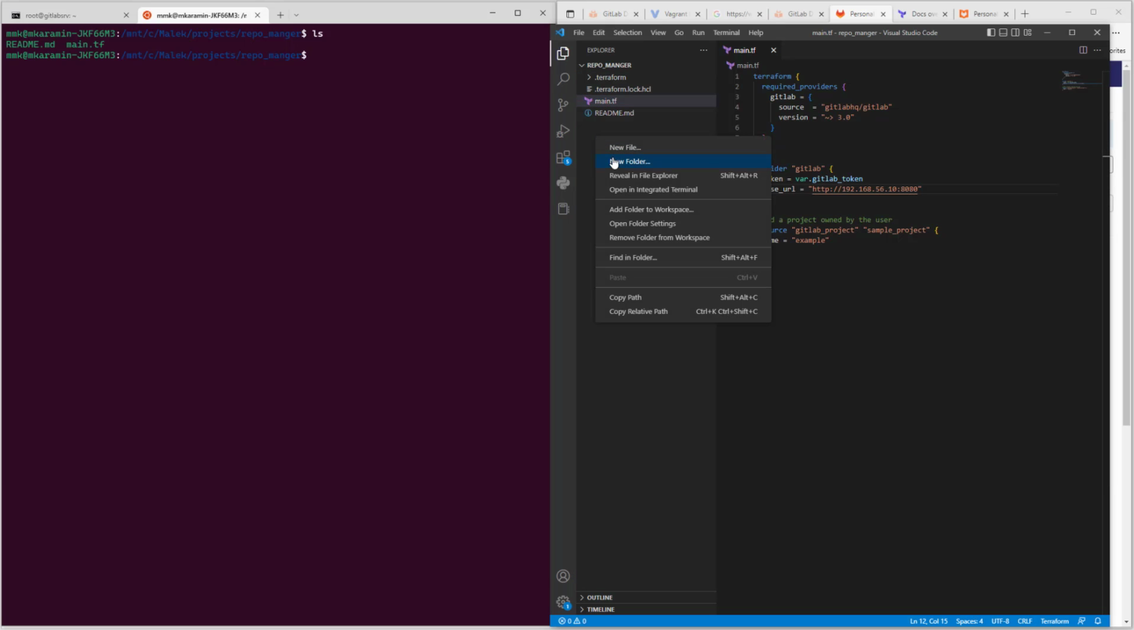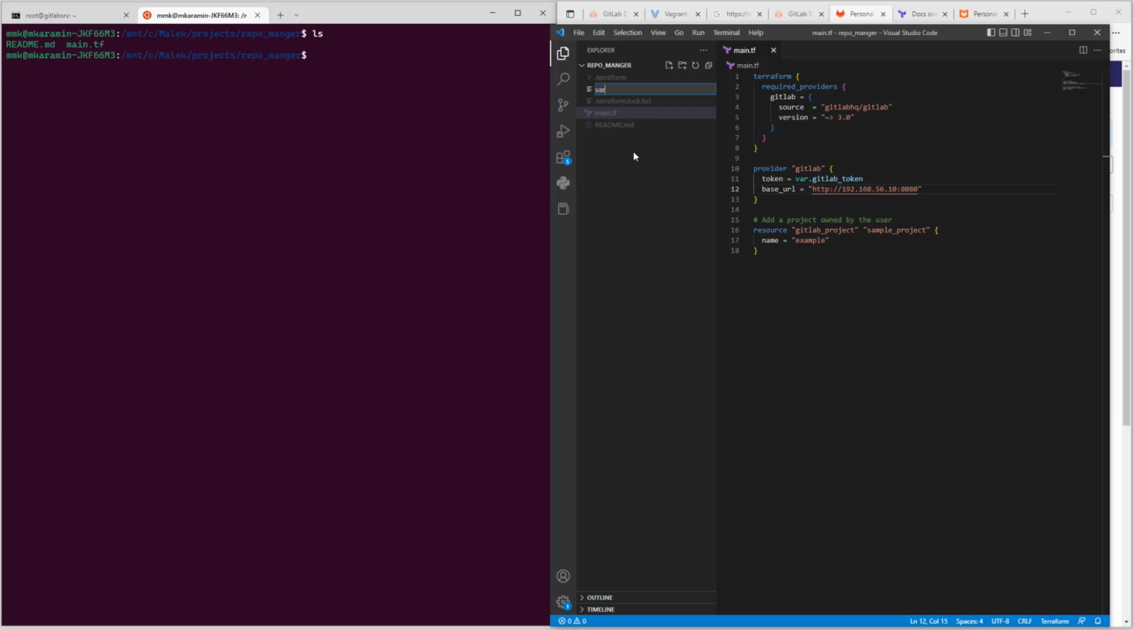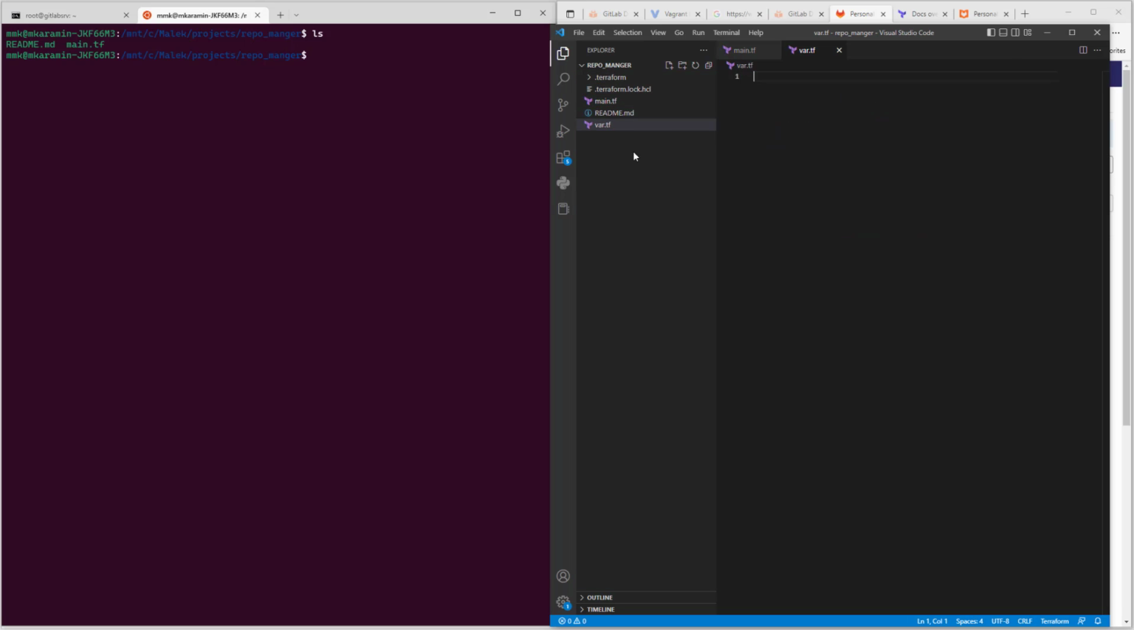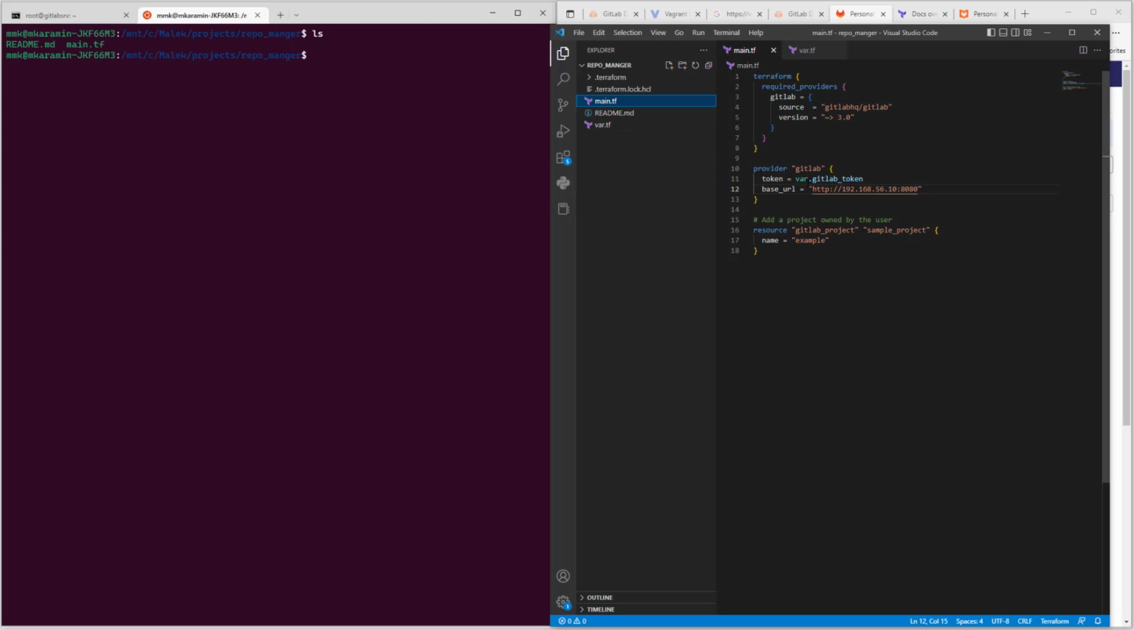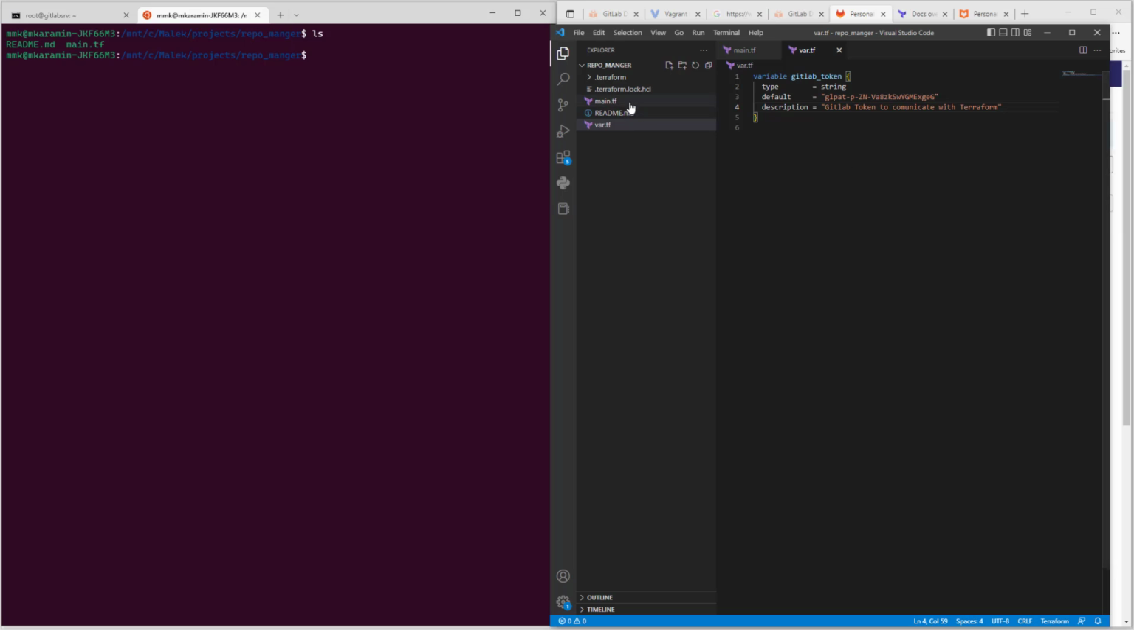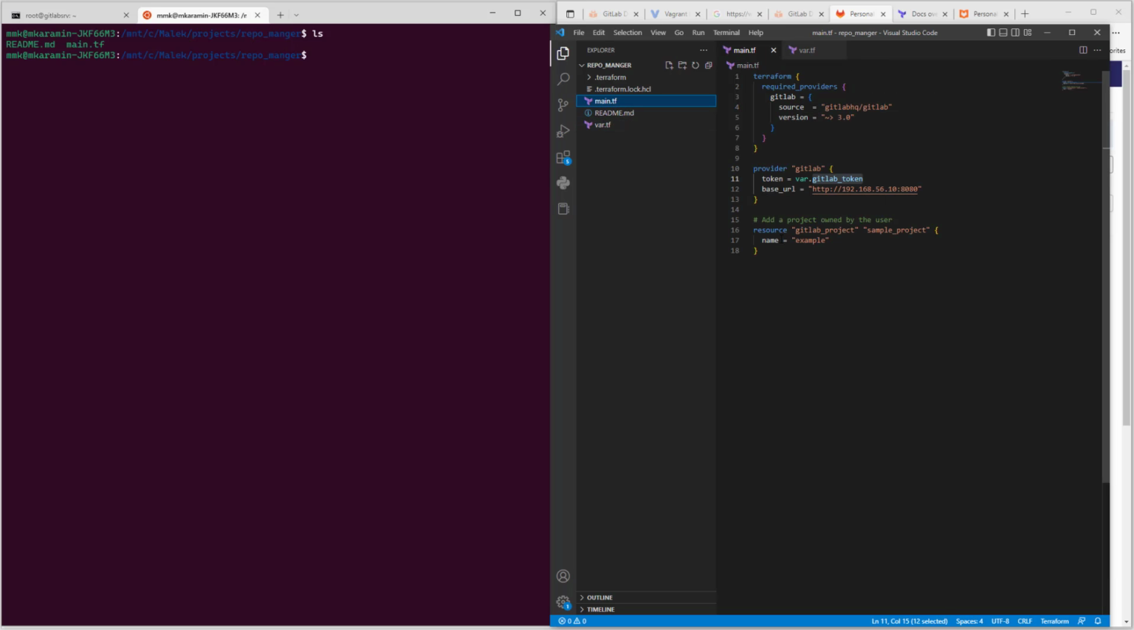So let's create another file called var.tf as a variable and put it here. What was the name of the variable? This one, GitLab token. Use this one as a variable. So type a string, default, this one. We put it as a default. And in description, so we save it back to main. So these two things are ready.